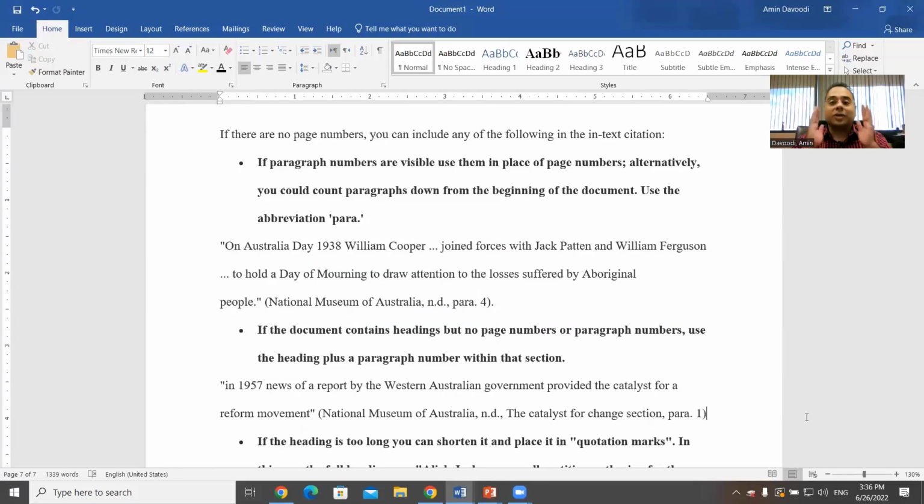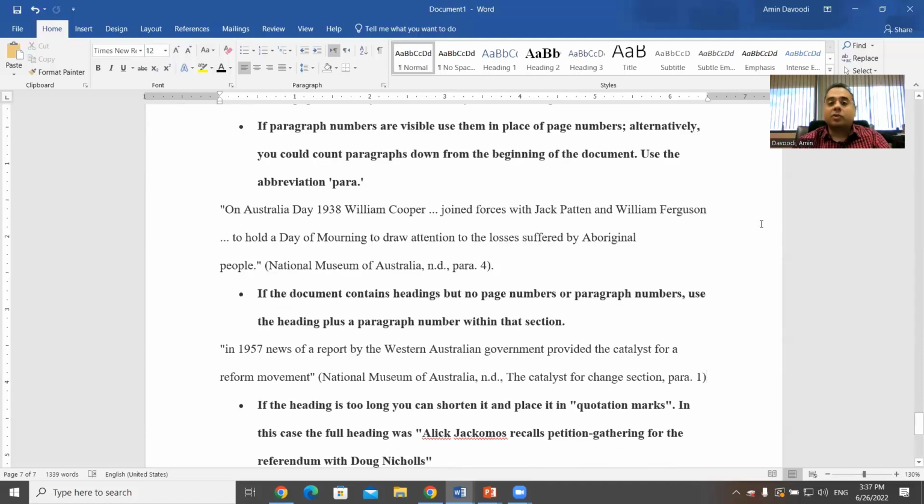Okay, now that we're done with indirect, direct, and block quotations, it's time for us to look at those examples that do not necessarily have page numbers or year of publication. So let's look at these examples. If there are no page numbers, you can include any of the following in the in-text citation. If paragraph numbers are visible and we don't have page numbers, we're going to use the paragraph numbers.